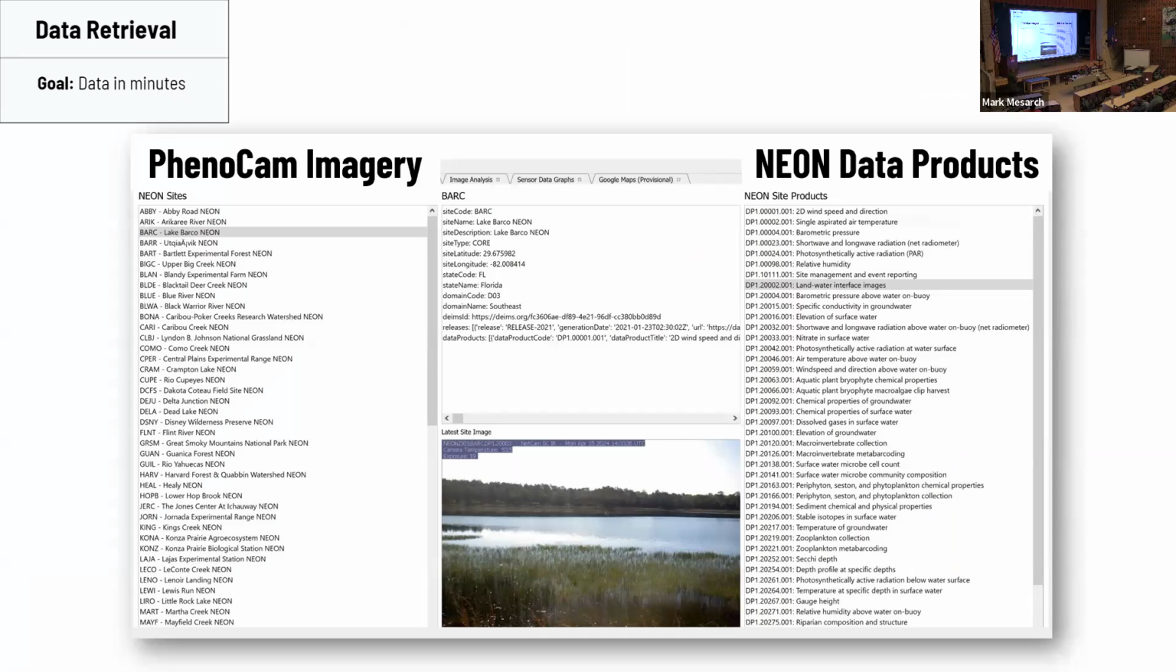PhenoCam, which I mentioned earlier, has 900 or so cameras, but a subset of those cameras are co-located with National Ecological Observatory Network sites. Those sites have a bunch of sensors in streams and lakes and so on. They have grab samples, water quality, groundwater elevation, all kinds of data products. That makes this kind of a virtual lab, basically. If you can grab some imagery, you can grab a bunch of sensor data, pull that together, and potentially have a project.